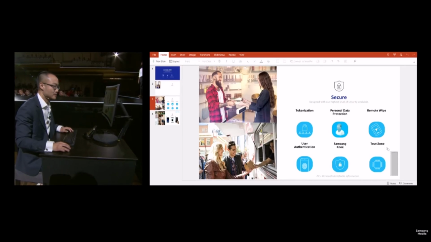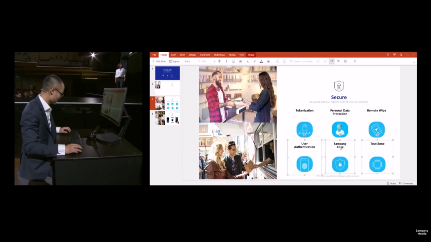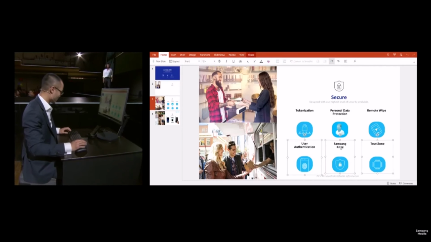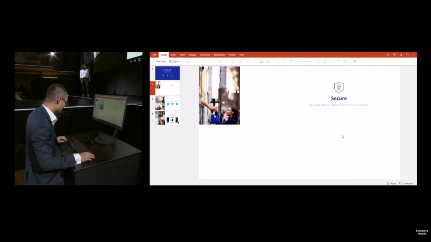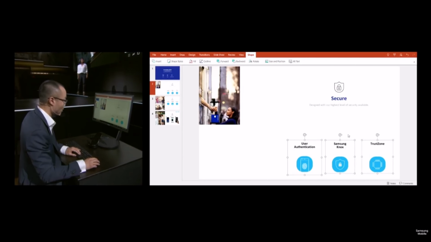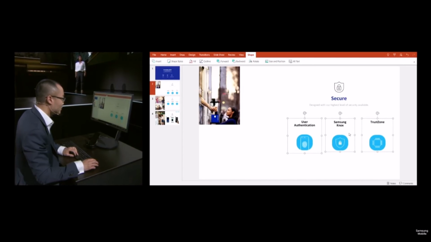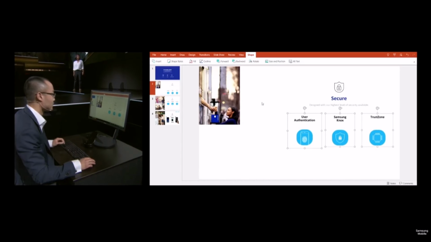I can do that by seamlessly selecting the content with my mouse. I can use a convenient keyboard shortcut like Control-X to cut it. Go to the other slide, Control-V to paste it. I can also use a keyboard and mouse to move it to the exact position that I want on the slide. That looks about good.